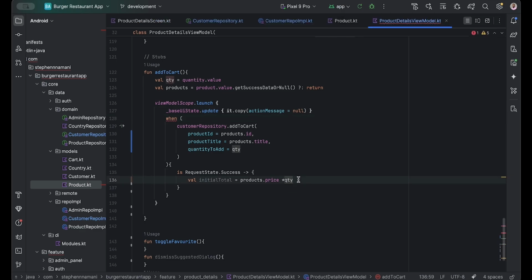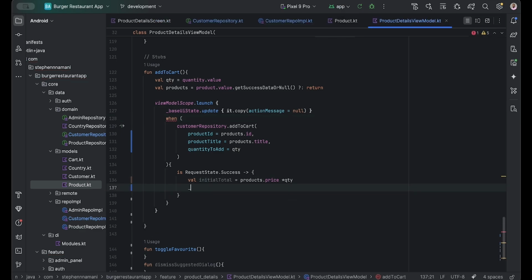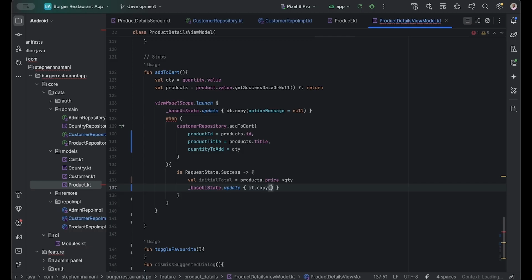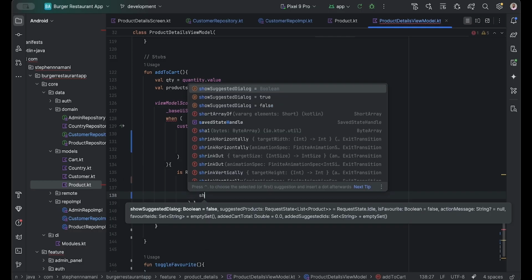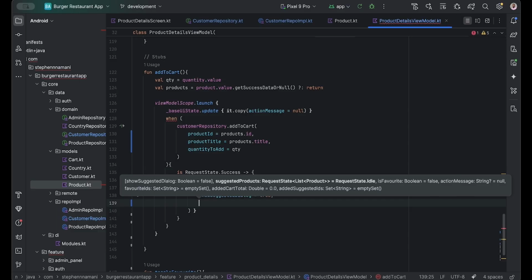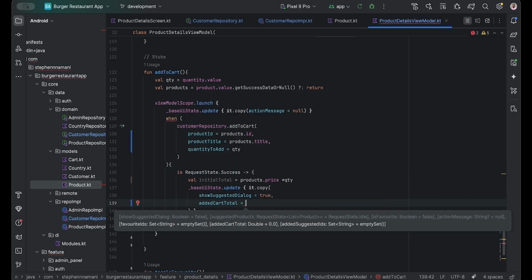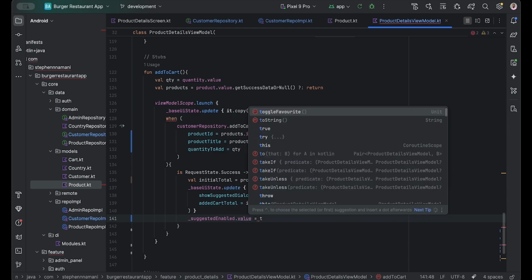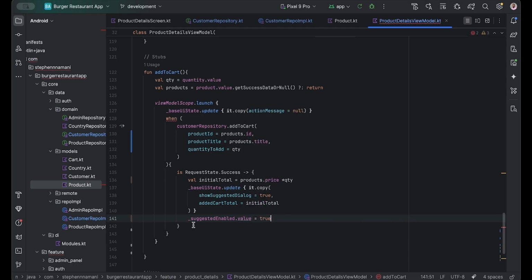Okay, so after that, we can now call our base UI state dot update, and we pass it dot copy like this. Then in the body, we ask to show suggested dialog, we now set that to true. Then our added cart total is now going to be the initial total from the start. So then after that, we can now call our suggested enabled dot value. Then we can also set that to true as well, so that we can show the suggested items.